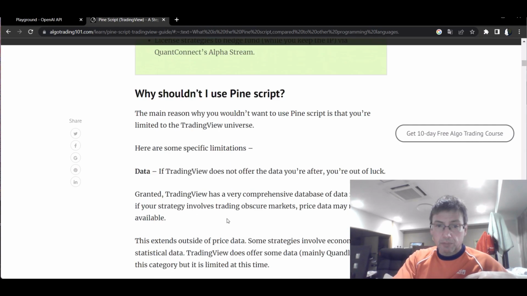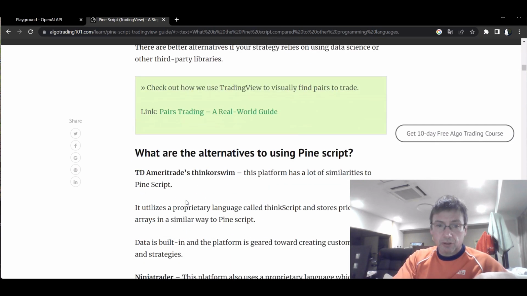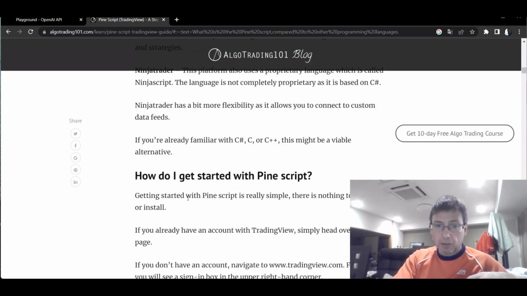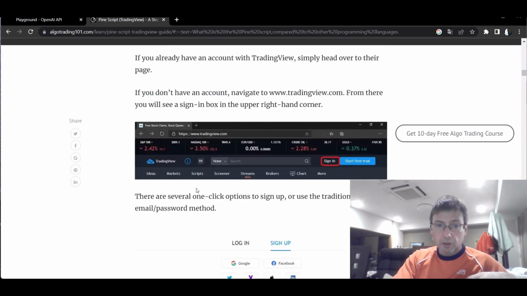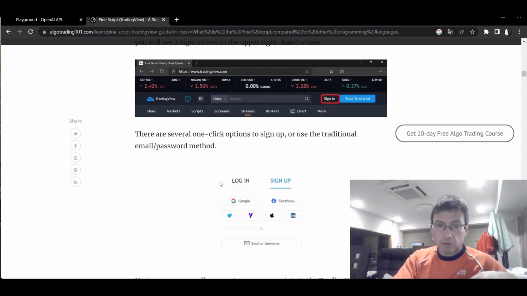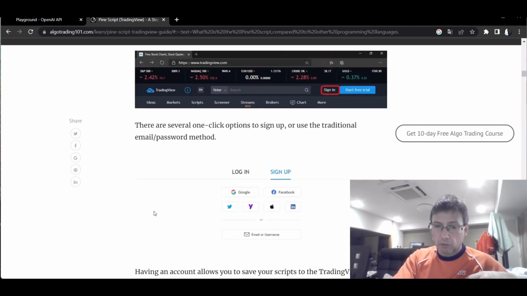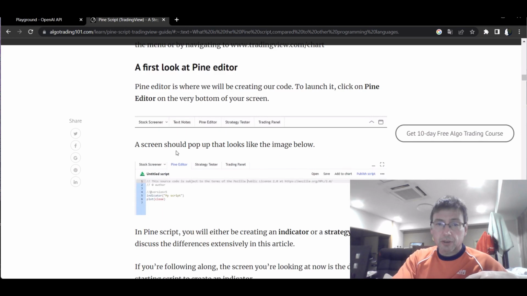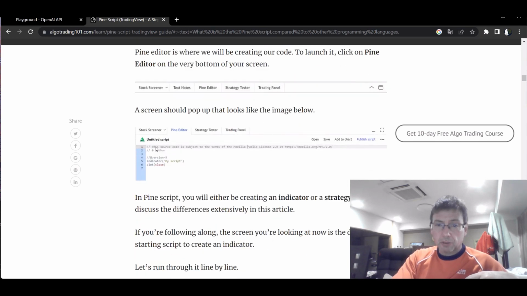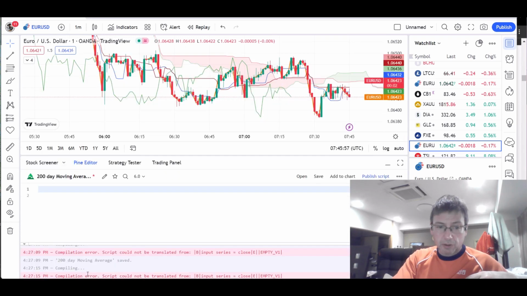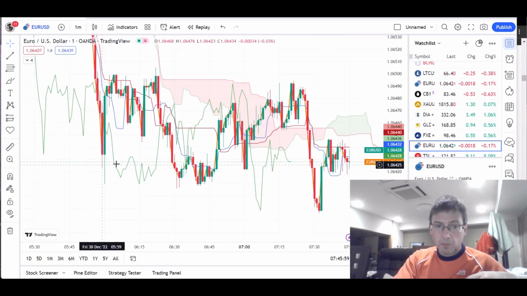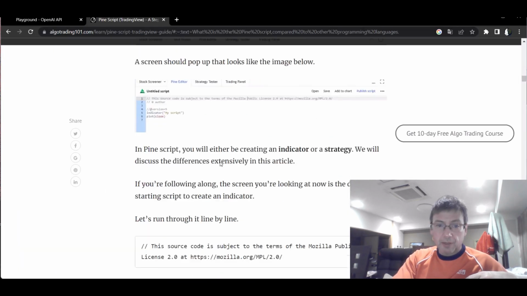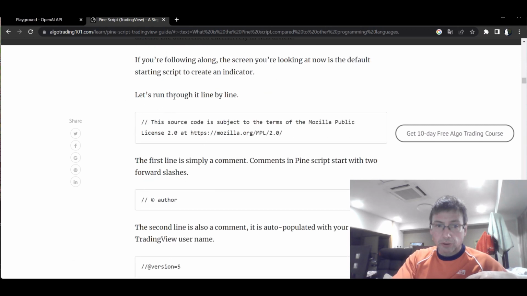Why should I use Pine Script? It has some limitations. Okay, we all believe that. We want to know how to code it. If you don't have an account, make an account, sign up. That's already what I did. I used my Google account to create the account. Look at the editor. We saw already that the editor is here. Let's go back, and then we see how to write it.